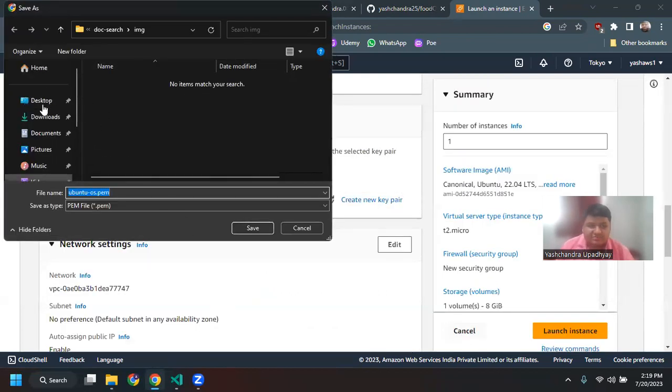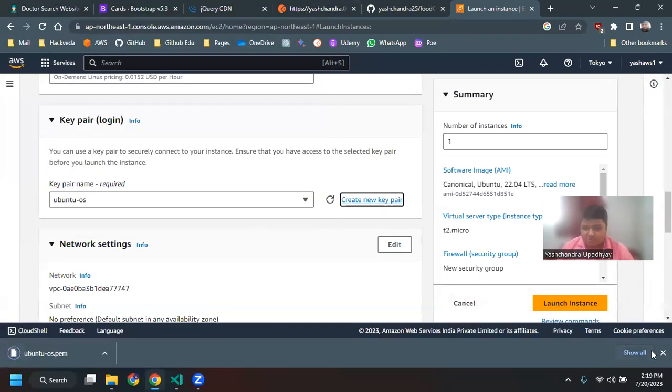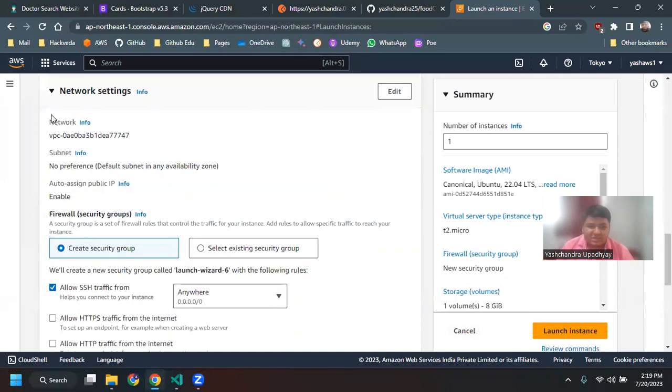Now it will prompt me for the download. Now I have to save it somewhere. So I will save it in my download folder. Okay, save. So it has downloaded. So next thing is there are some networking settings.